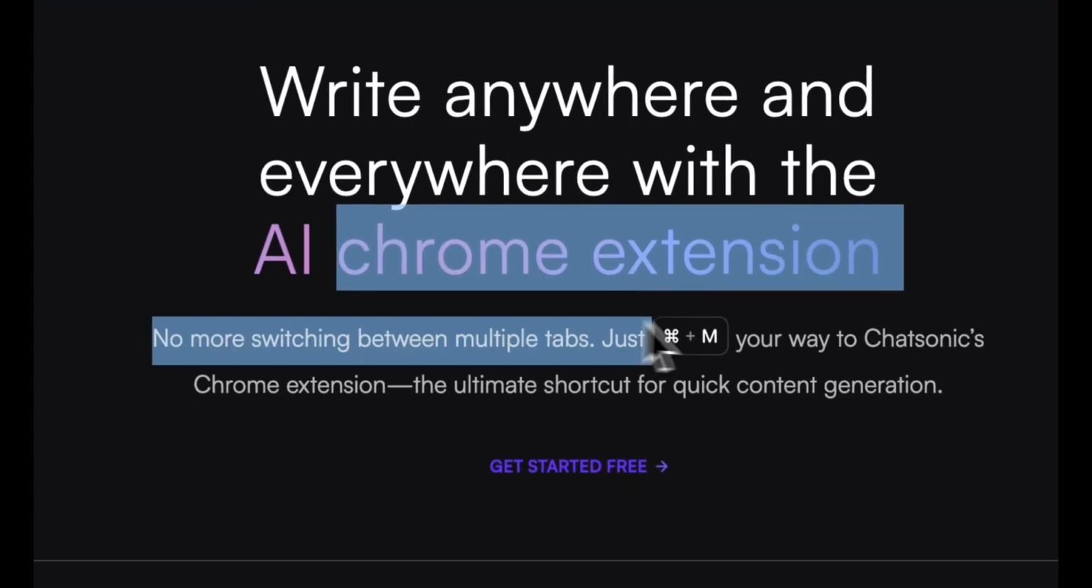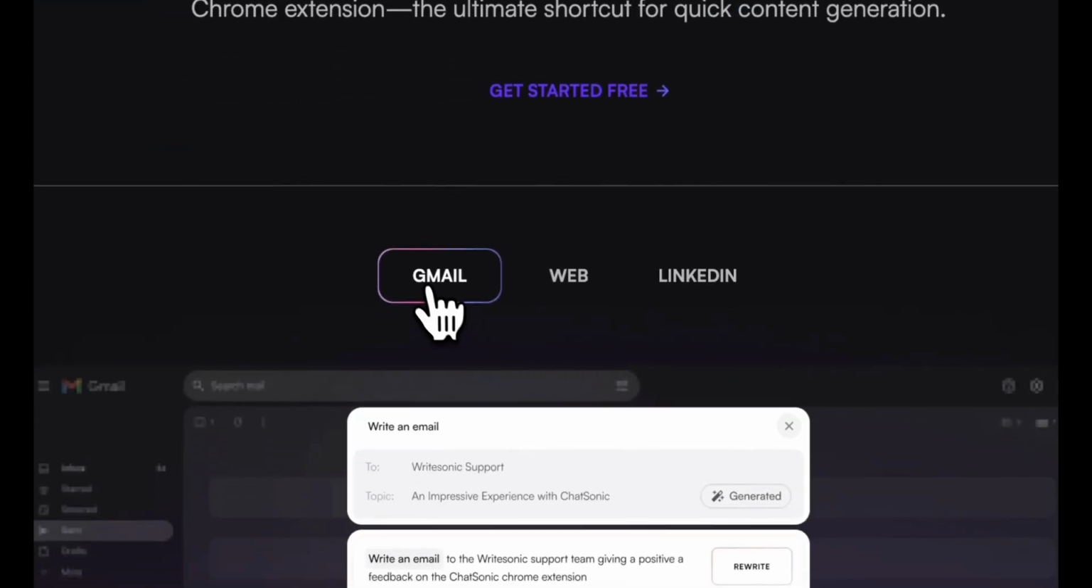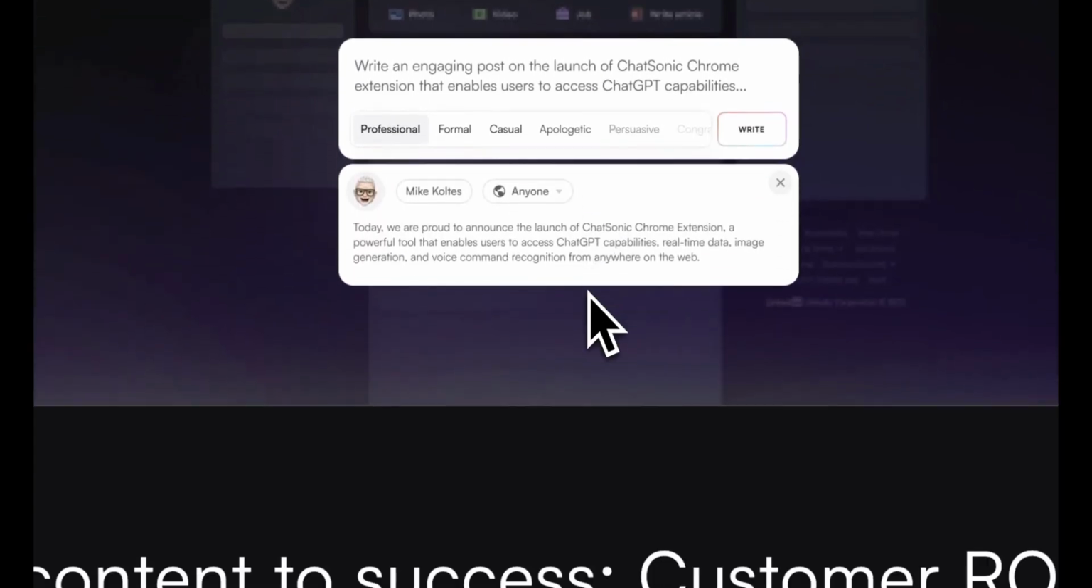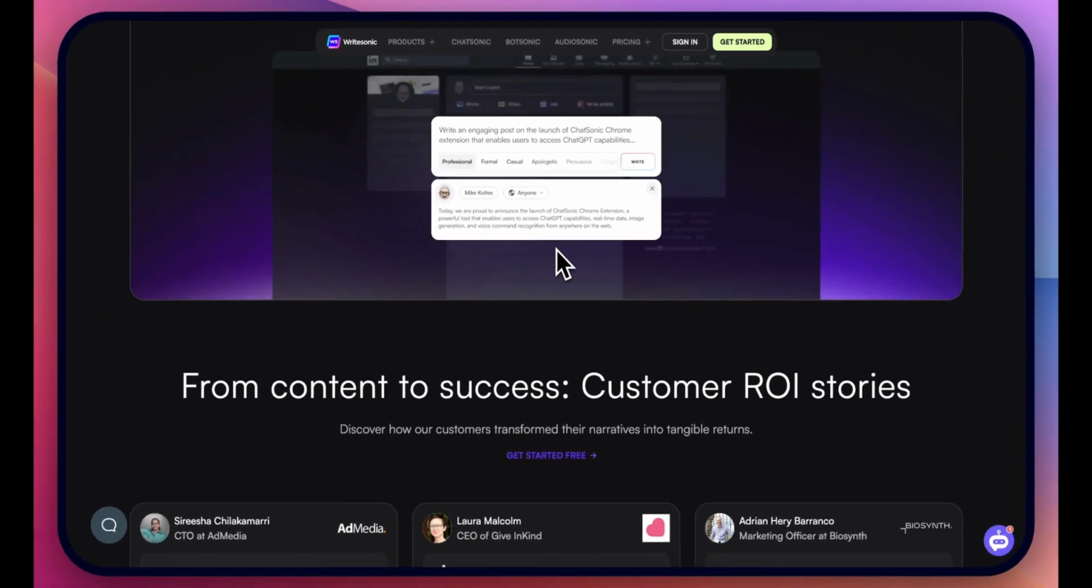But they also have Chrome extensions, so you can easily use it on, let's say, email, web, LinkedIn, whatever it is. So it's probably, again, one of the most advanced AI writing tools.